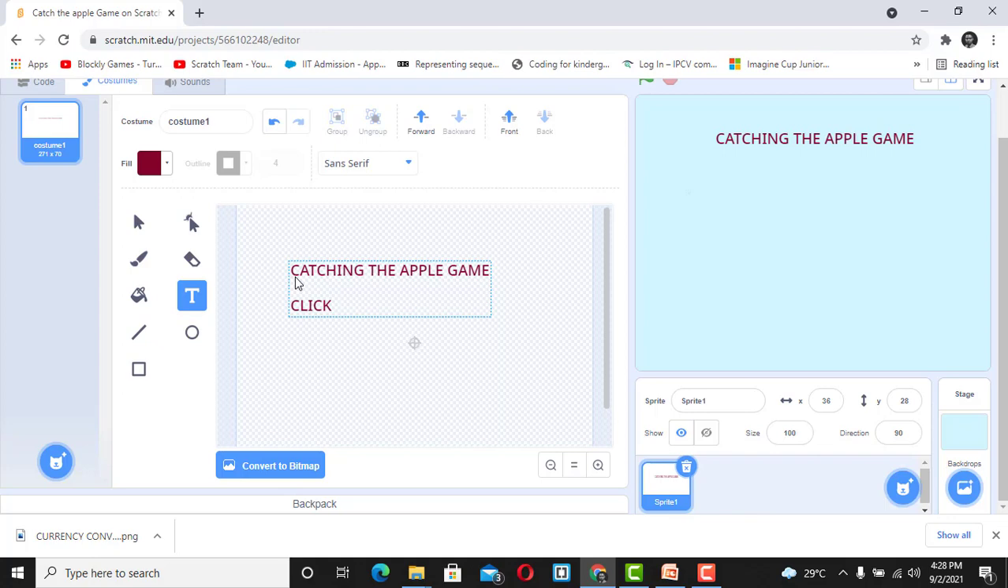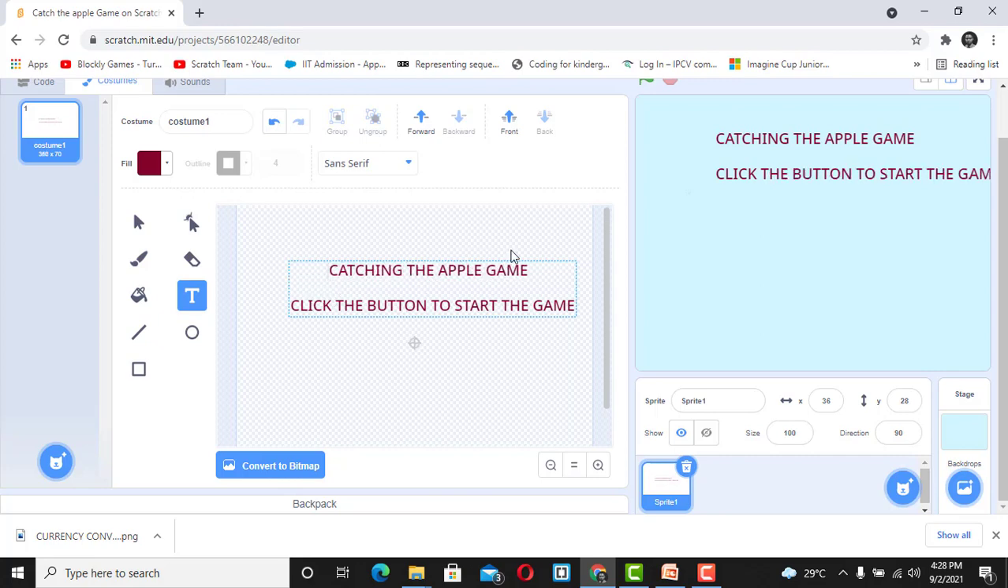Click on the start. Click here to start the game, or click the button to start the game. I think that'll be fine. Click the button to start the game. Something like that. I might decide to move this to make it look so cool.